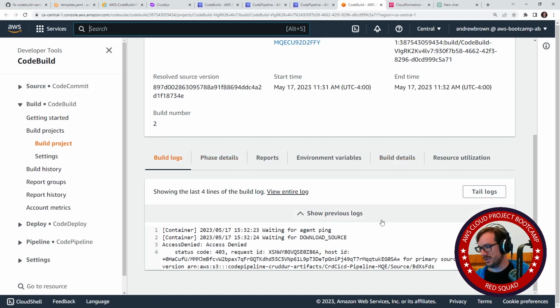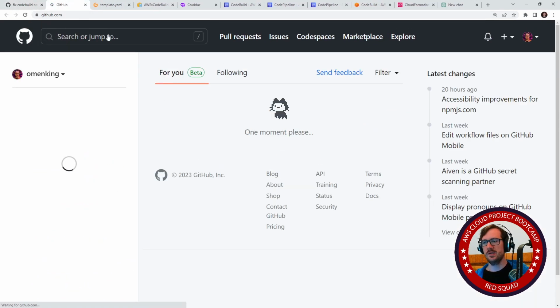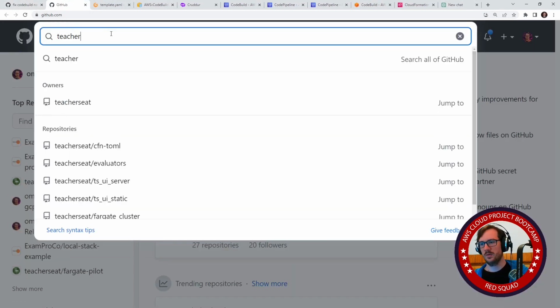So at least we are getting somewhere else. It says access denied 403 from downloading the source, for the primary source and source version CRUD artifacts. So we do have a permissions issue. What I'm going to do is go over to GitHub, because I do have that other repo that is in a working state that I know.